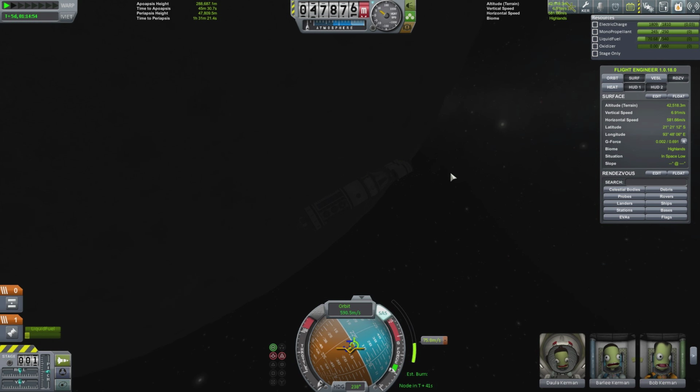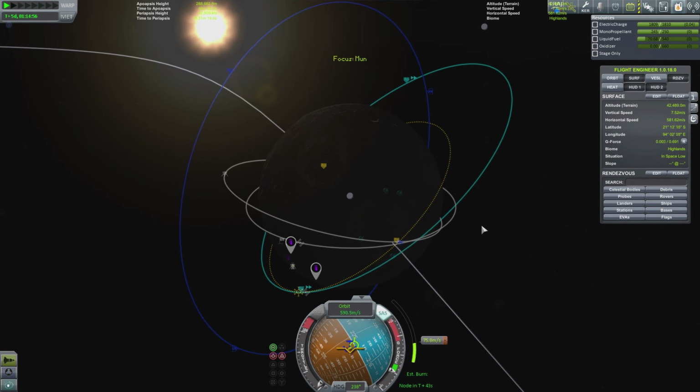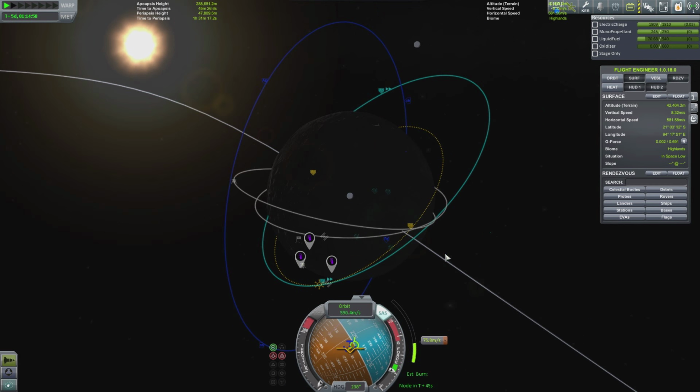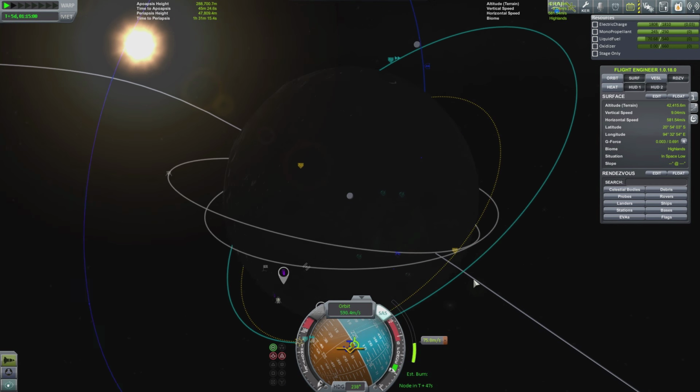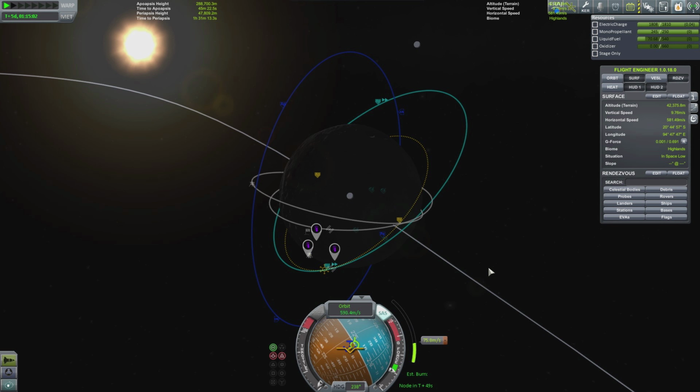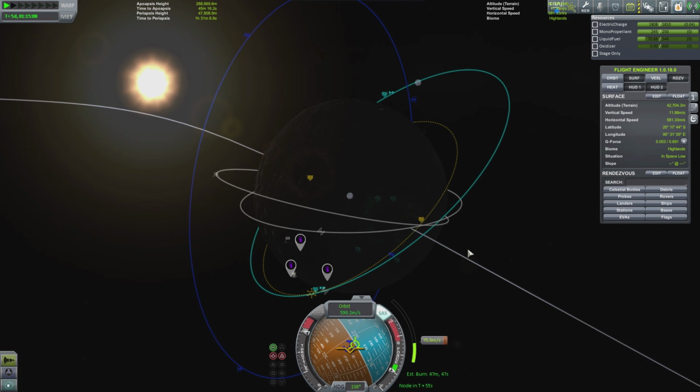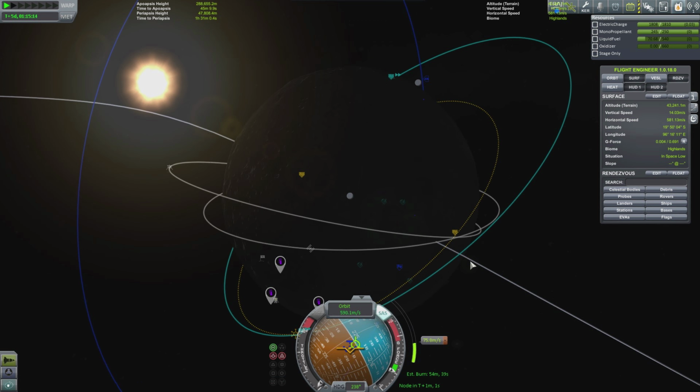That stopped burning for some reason. Why is that? That should still be okay. We are actually out of oxidizer. Okay, we're gonna have to use RCS then. Turn the RCS on.